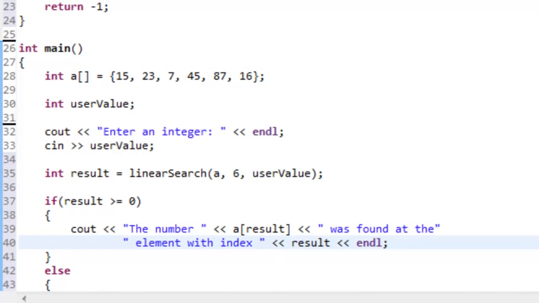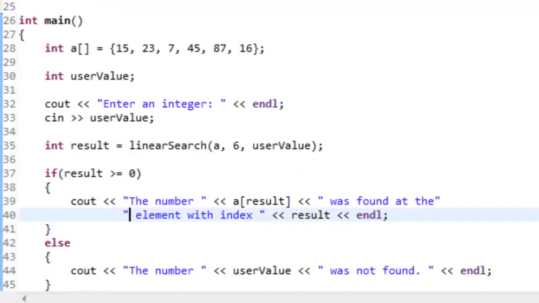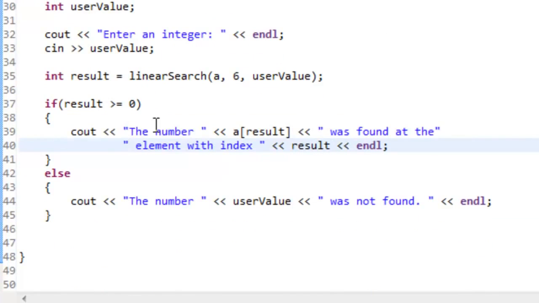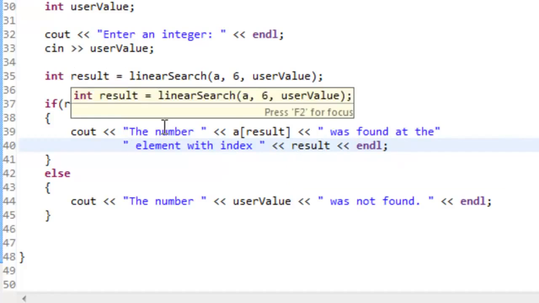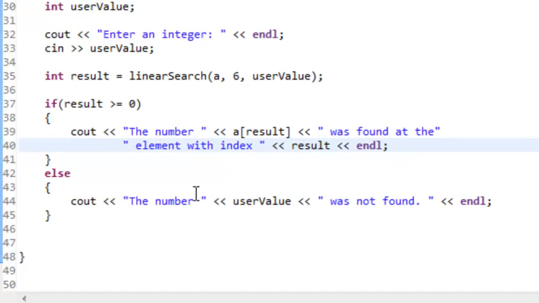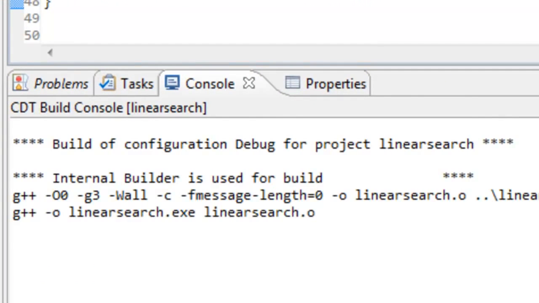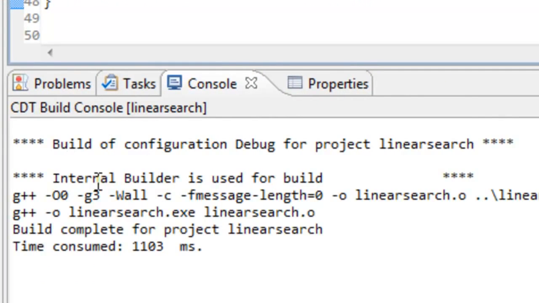Of course, this line is probably a little bit long, so maybe I'll split this up over 2 lines. Let's go ahead and save that, and let me scroll down just so you can see that. If the result was greater than or equal to 0, we'll just inform the user that the number, whatever their number was, was found at the element with index, and then specify the index that's being held in result. Otherwise, else, we'll just say that the number was not found. And if we've saved this, let's go ahead and build it, make sure it builds okay. It looks like everything is building okay, and now we'll run it.